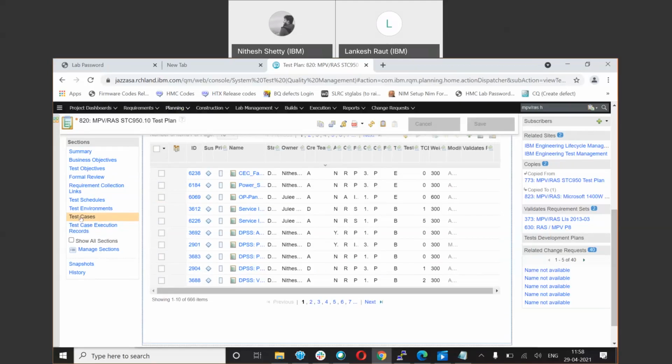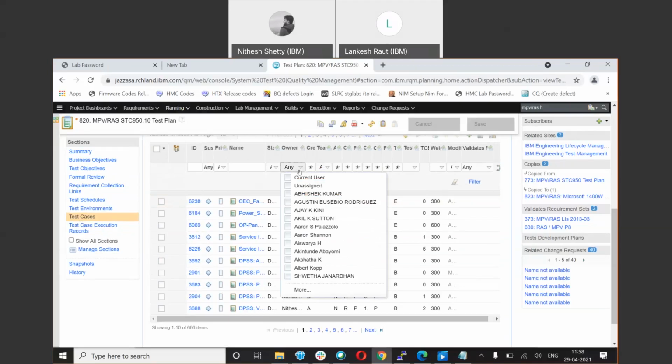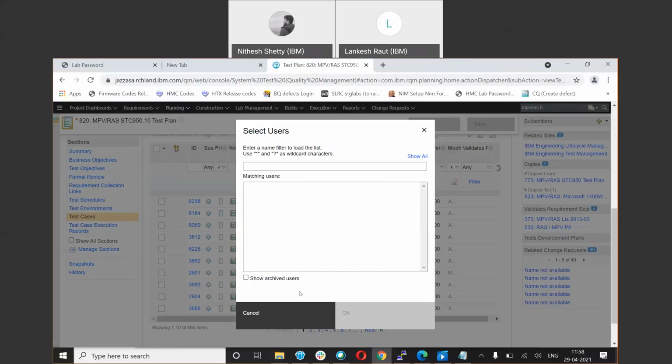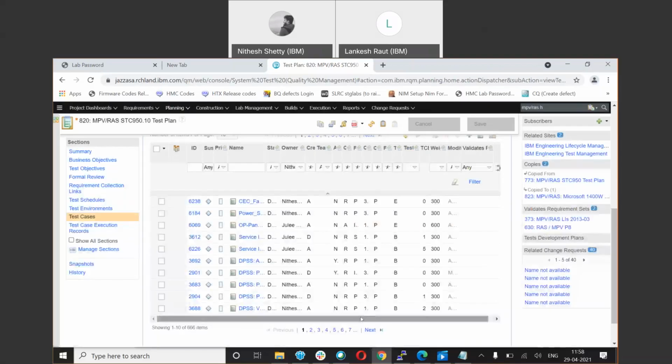So for example, in the sense there is one test case. Let me show you. If you want to work on it, just search for my name, owner. Just search for my name, Nitesh. So you will get a name, and if you click on it, you will see only the test cases which are under my name. Got it? Now the filter.